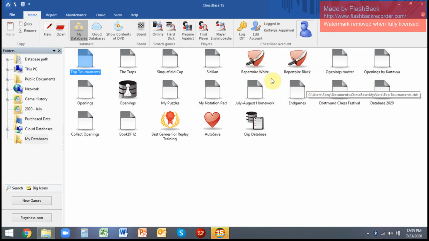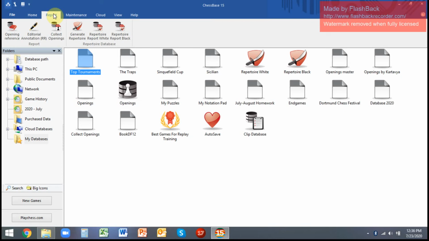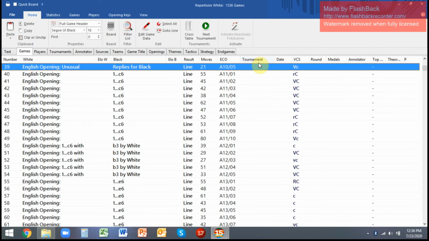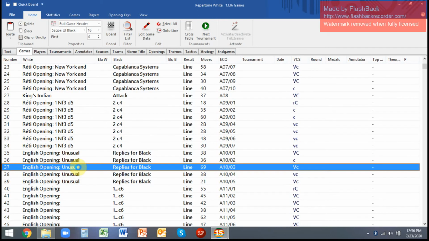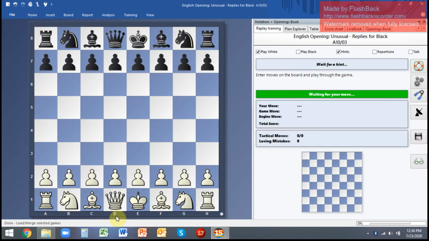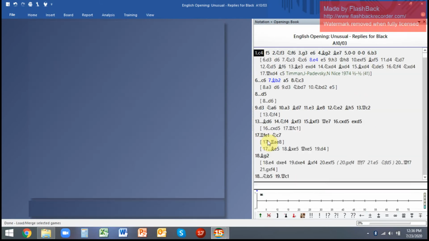Okay, so this is repertoire white, repertoire black. If you are running ChessBase 15, then repertoire white and repertoire black does not come by itself. How does it come? It comes by clicking on report, and here is the generate repertoire option. It is a very good option. Let me just show you. It is having around 1336 opening games. Let me just show you one thing. It is an English opening repertoire. So it is a very good software.